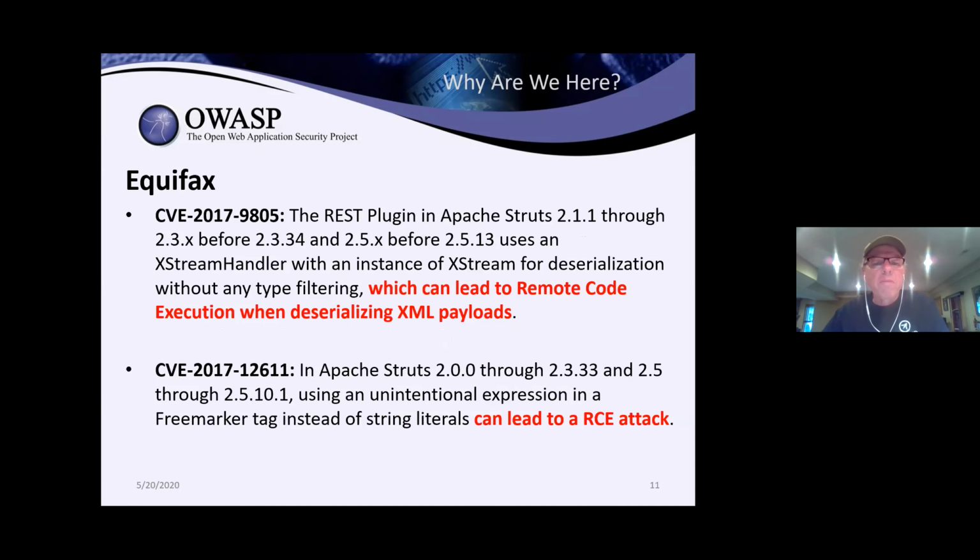The 9805, the REST plugin in Apache Struts, again, without any type filtering, which can lead to remote code execution, deserializing XML payloads. Gets a little more ambiguous, but still using an unintentional expression in a FreeMarker tag instead of string literals can lead to an RCE attack. A little more abbreviated, but 12611 still would have had me talking to the app dev teams to get stuff patched right away.